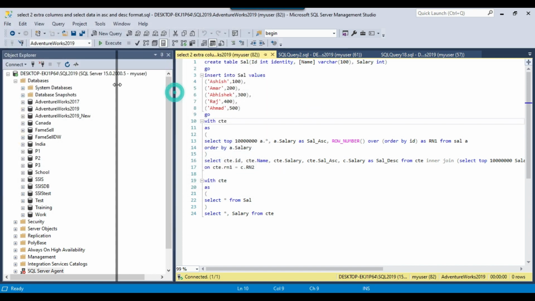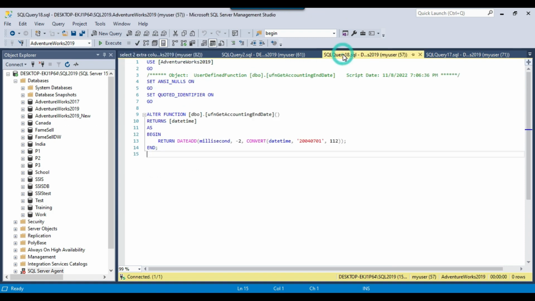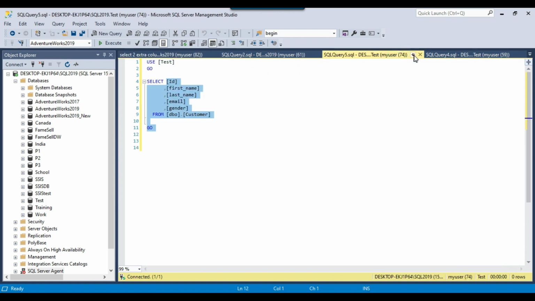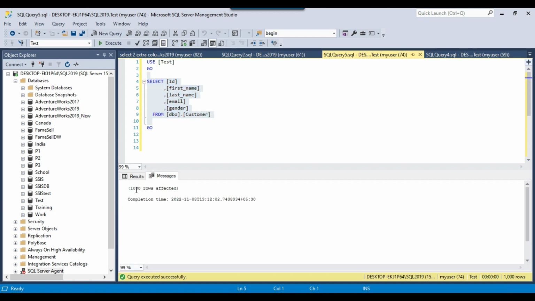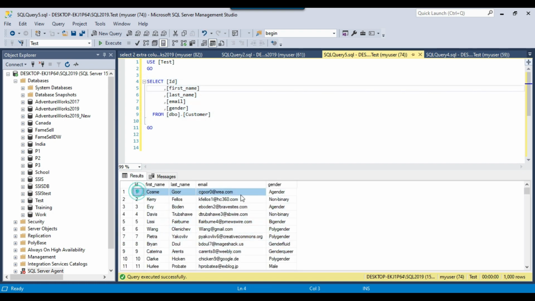And also, for example, if I run a select query, let me close this one. So this is one of the select queries. Okay, so let me execute this query. This is returning some data. So as of now, this is returning the results. So 1000 rows are returned, and if you go to the messages, you can see that 1000 rows are affected. Okay, so the result is written into the grid window.